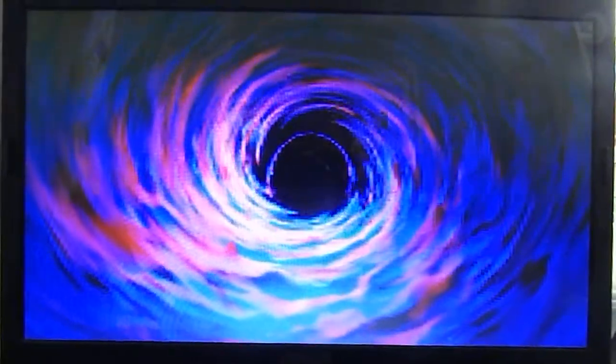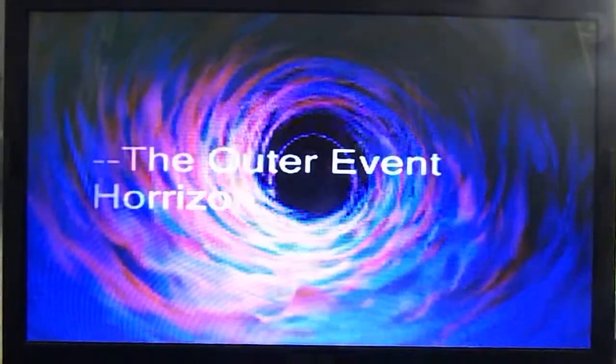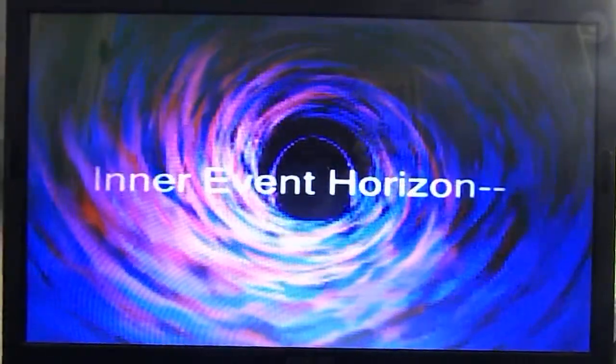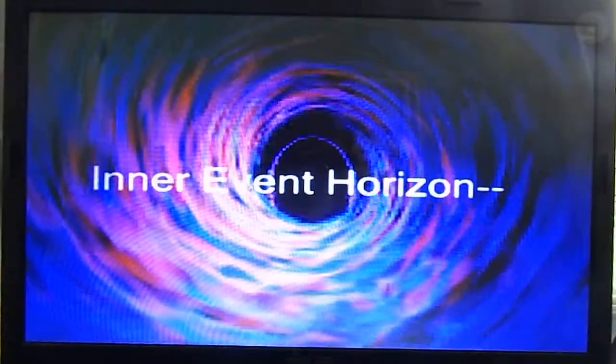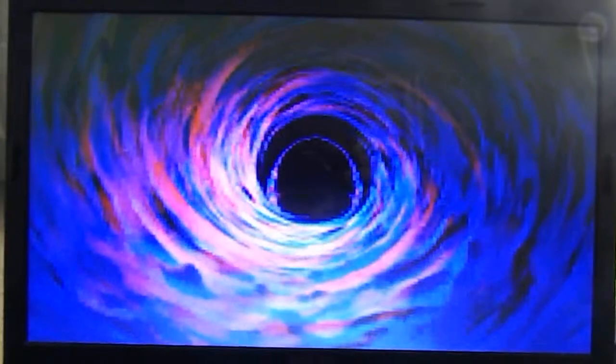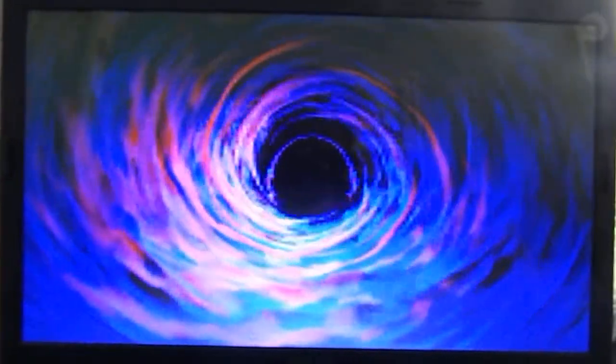Finally, I'll briefly discuss the three main parts of black holes. The first part is the outer event horizon. This is where the black hole begins. The inner event horizon is the point at which nothing, not even light, can escape its gravitational pull. Once you're at that point, there's no turning back.